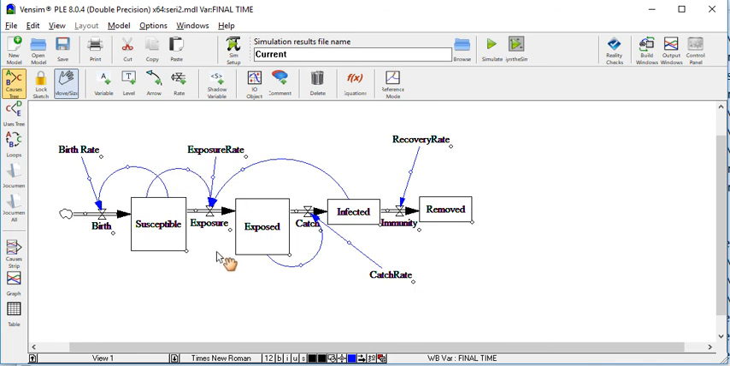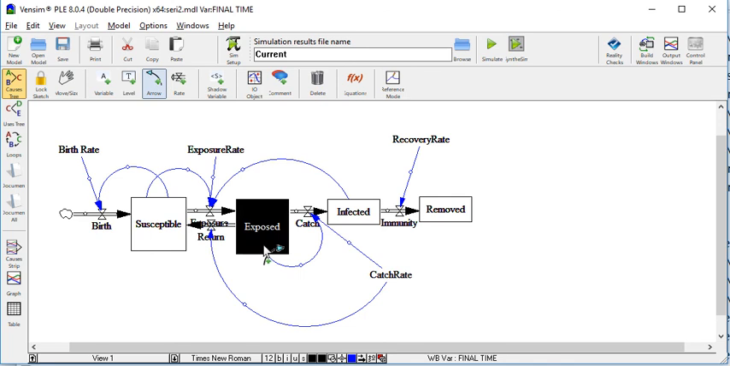And then we're going to add one more arrow here where our exposed go back into our susceptibles. Just going to call that return. All right, and so we're going to want to connect our catch rate back to our return rate, and then our exposed back here, because some of them are going to go on to be infected and some of them are going to go back to being susceptible.